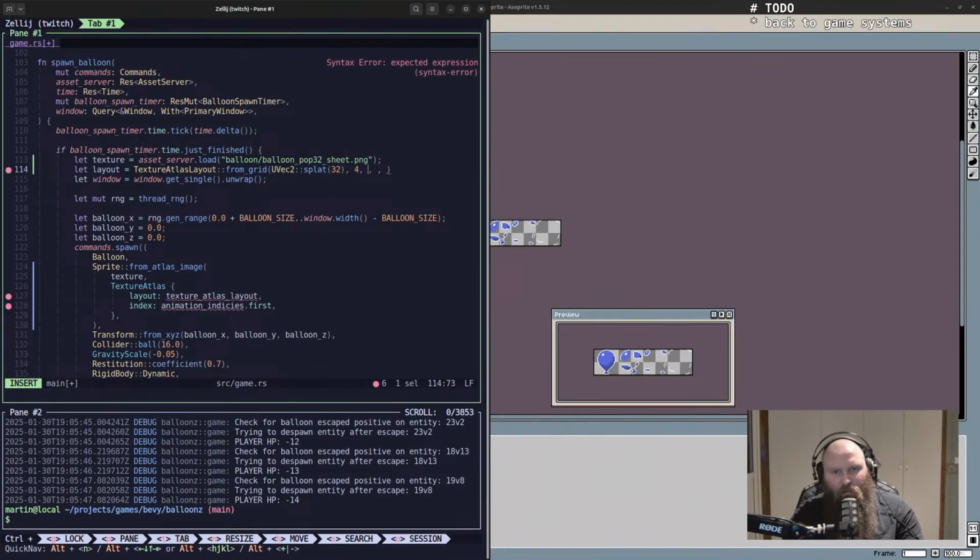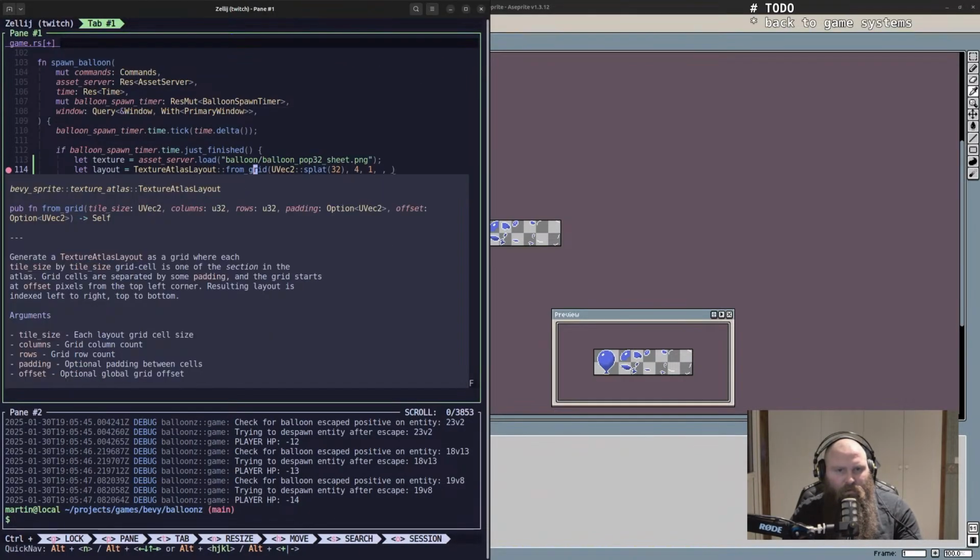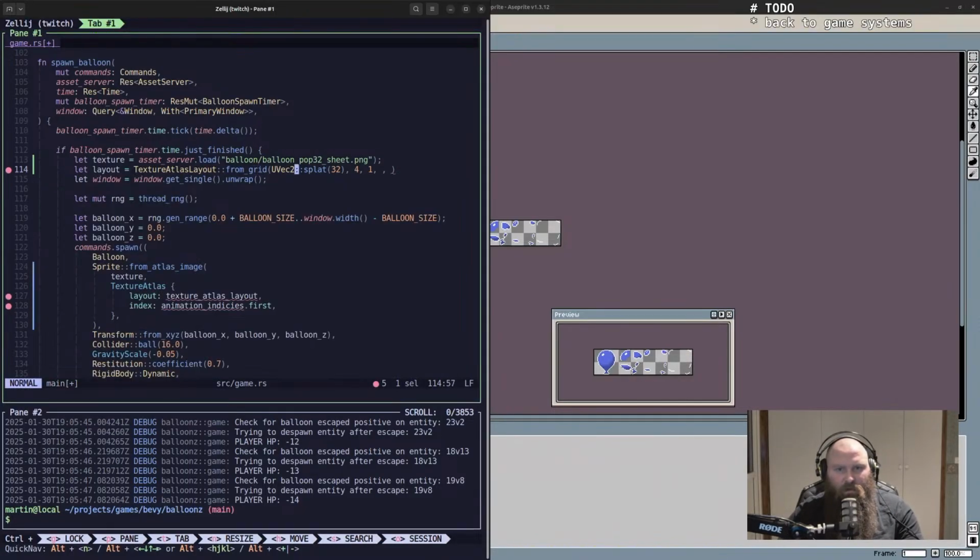4, and then rows, I guess, and then what did they say? Padding? No offset. Okay, so none.